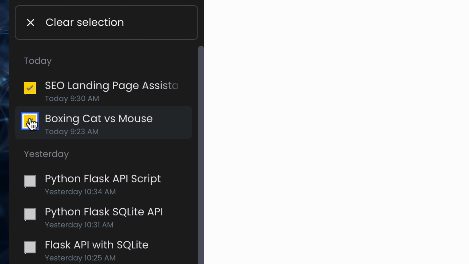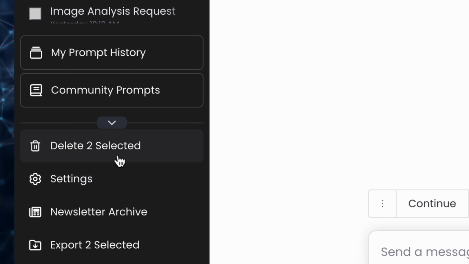I can also select any number of conversations on the left menu and then export them. Or I can delete them in bulk. That's something the regular ChatGPT can't do. But the most important buttons for me are these two, continue and menu. Let's see what they do.